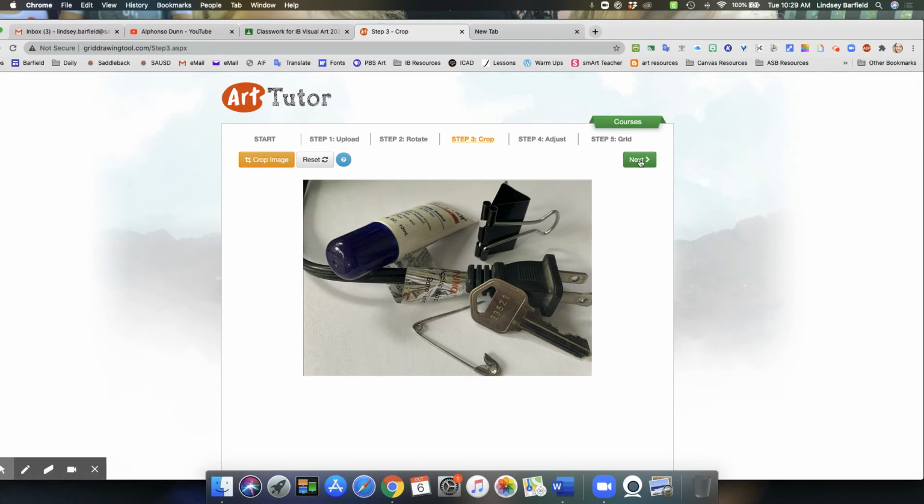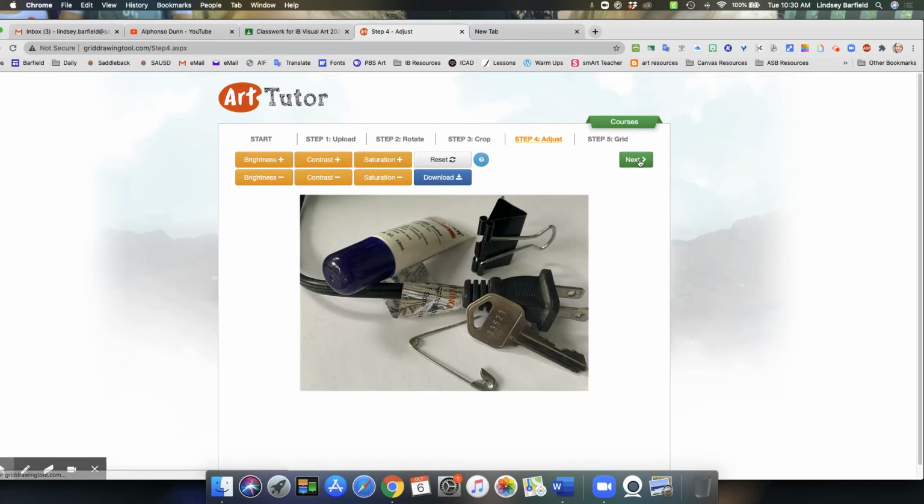If you need to crop it, here's your opportunity to crop your photo. I already cropped mine on my phone, so I don't need to crop it. If you need to adjust anything, you can.